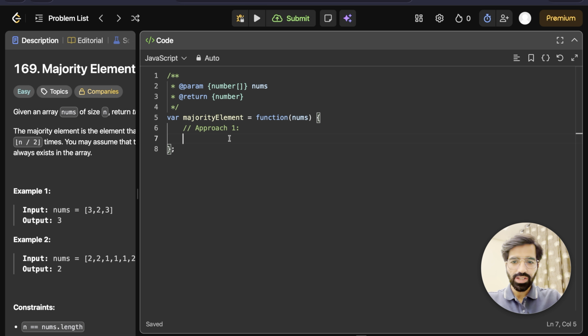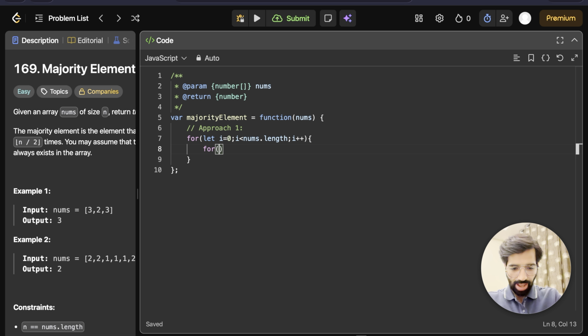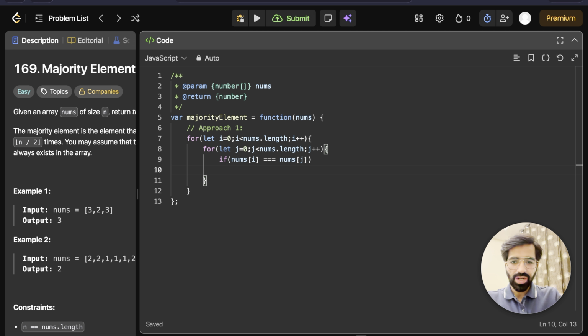And as discussed in approach 1, we will be basically traversing the array from the beginning towards the end. Okay, and again we will be traversing the array from the beginning towards the end, right? This should be j less than nums.length and j plus plus. Got it? So here when we are on this point, we'll check if nums[i] is equal to nums[j]. So in that case we'll increment our count.